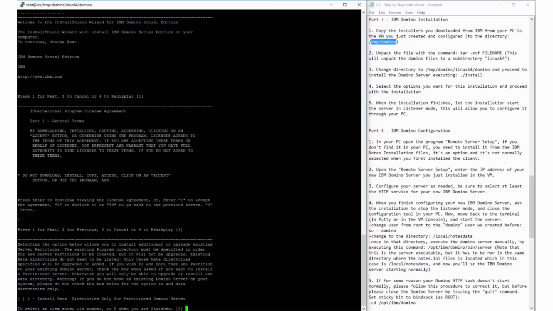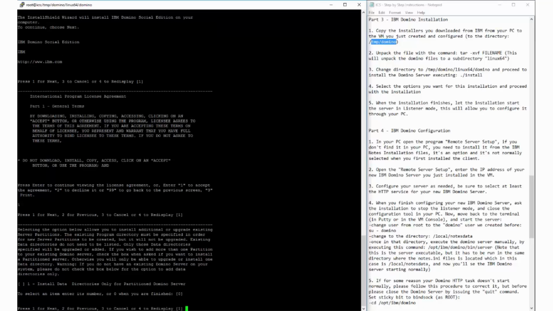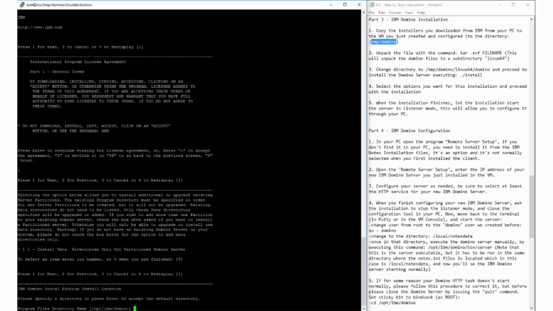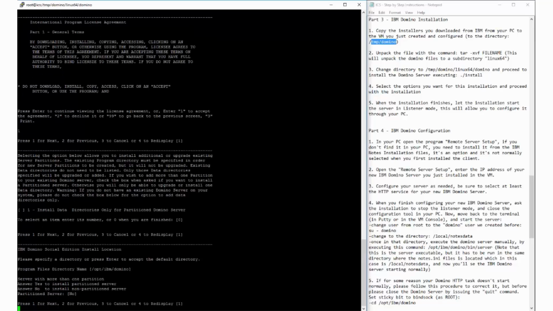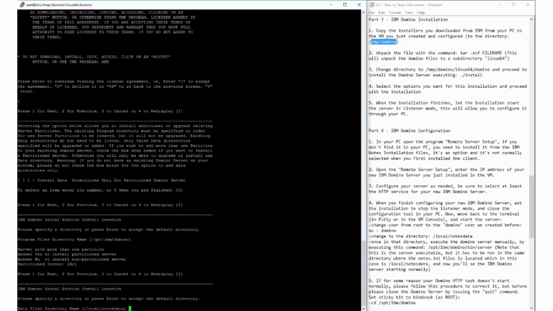I want to install a normal IBM Domino server. I don't want to install it in a partitioned environment. I'm going to select the default directory for the program files of the IBM Domino server, which is /opt/ibm/domino. Yes, I agree with that. No, this is not a partitioned server, as I mentioned before. I want to install the databases in the local notesdata. As you remember, in one of the previous videos, we created the local directory.